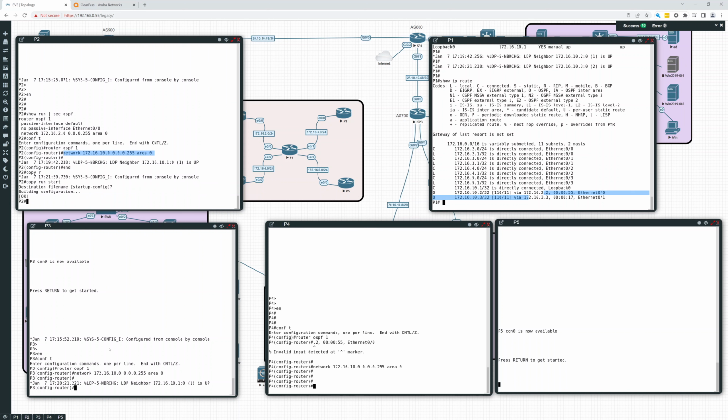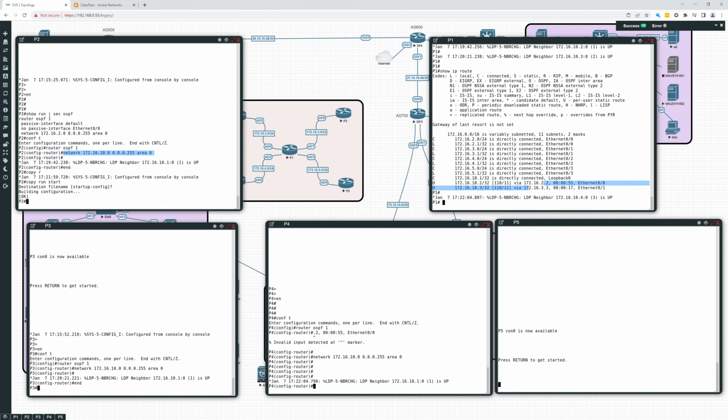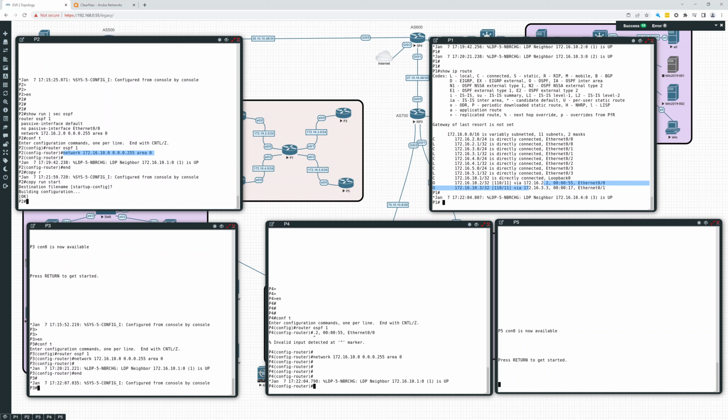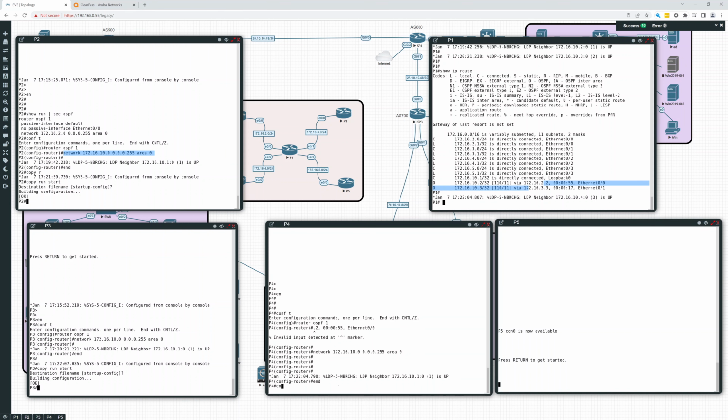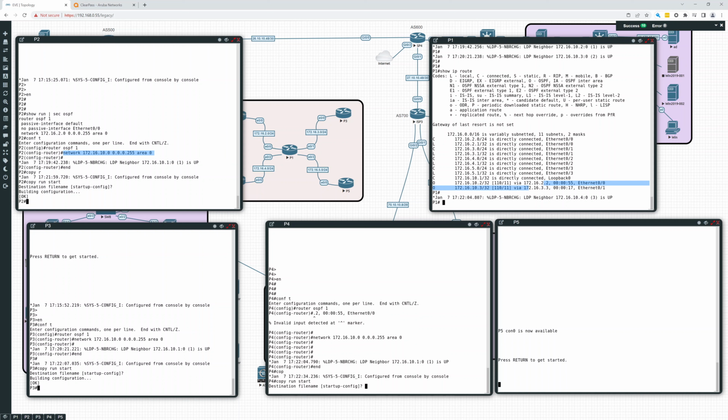End will take you back to the enable mode, whereas exit will just take you one level out. Like if I hit exit at config router, it would take me back to config, but end takes me back to the enable mode. So then I can just do copy run start without the do on this version. Okay, so that just came up.